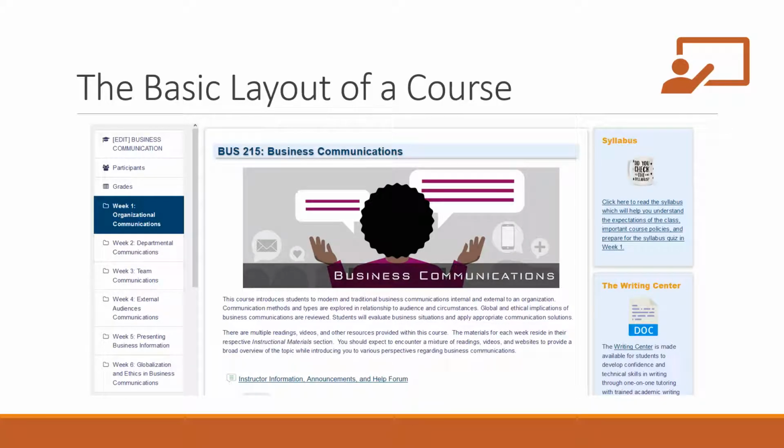Here is an example of a basic course. In this case, it's Business 215 or Business Communications. On the left, you'll see the left column or the left navigation bar. This contains links to jump you to the various points such as weeks, grades, participants, and other things involving the course.